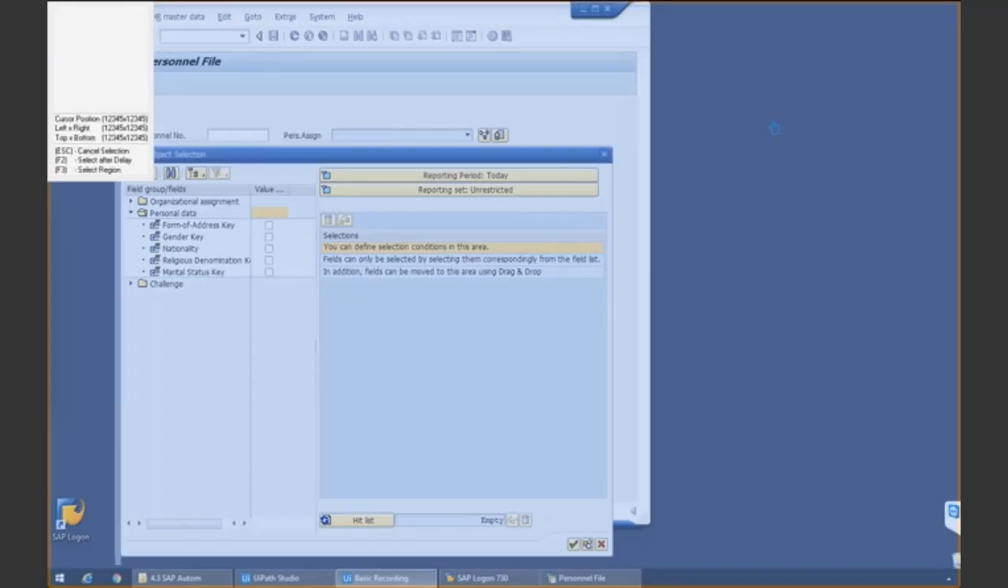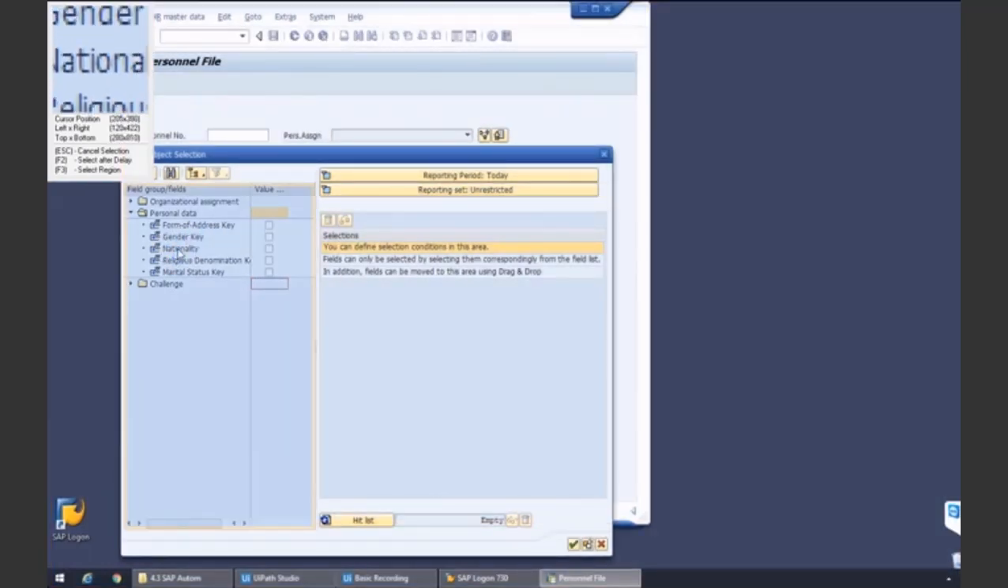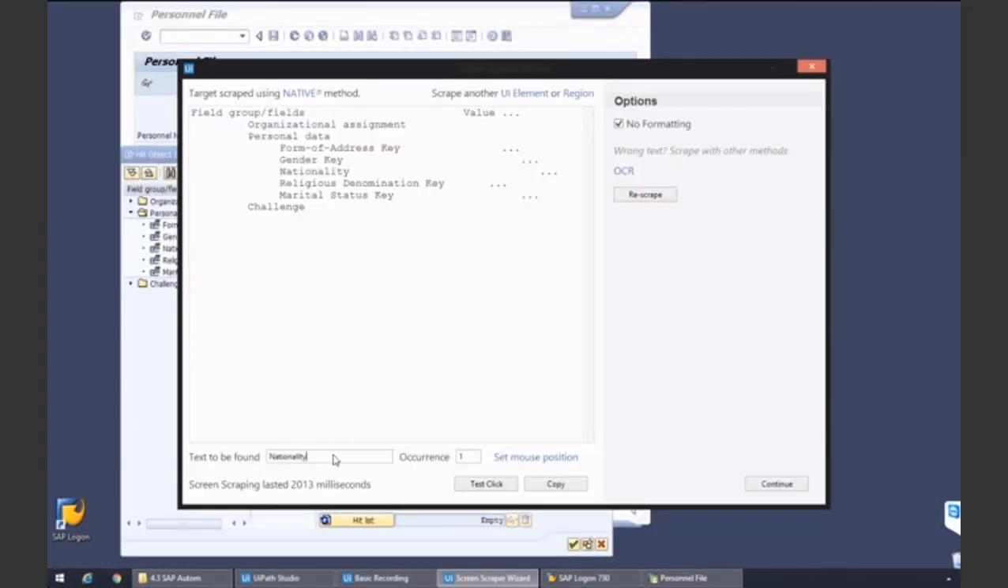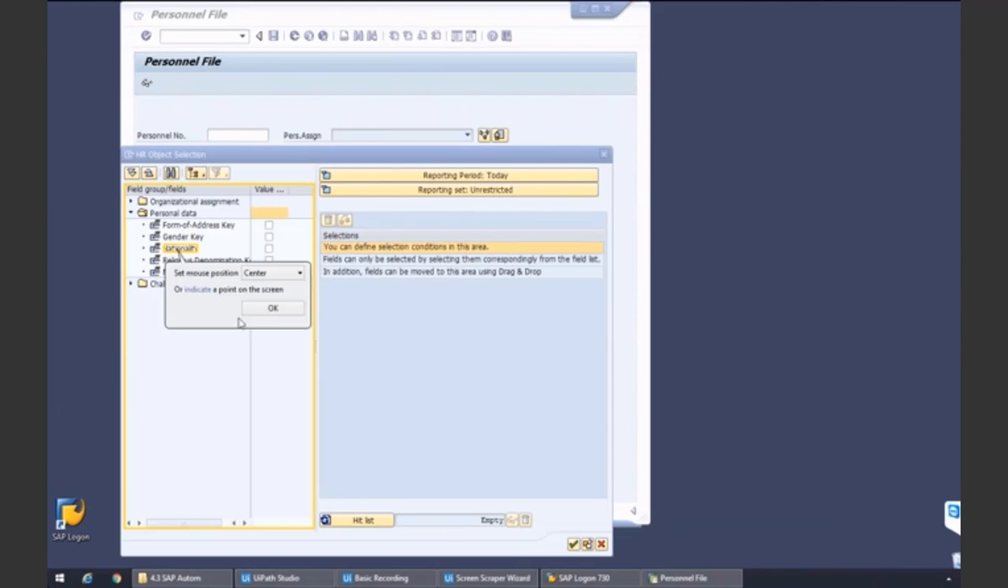Add a click text, copy the name of the element, and set mouse position, this time indicating the checkbox.